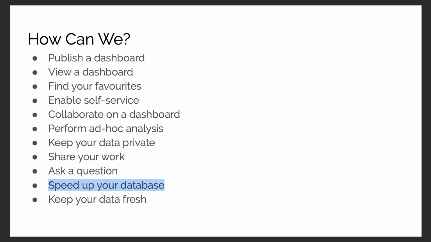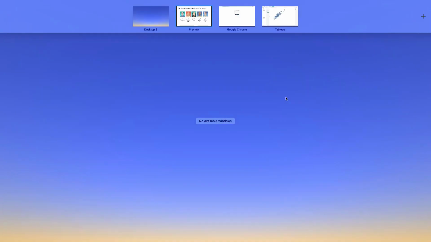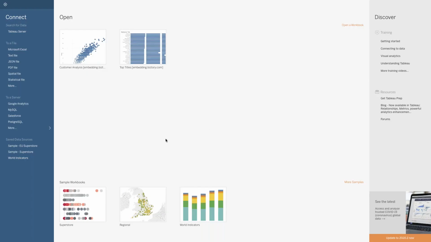Next thing is that we're going to find out how to speed up your database using Tableau. What we've discovered, for example, is that Joe thinks that the dashboards are loading a little bit slowly, possibly because the database that we're using is a little bit old and a little bit slow. And he's asked Anoop, is there anything that we can do to speed the loading of these dashboards up? So as Anoop, I'm going to connect to the data source that we're using, and I'm going to see if there's anything that we can do to speed that up.